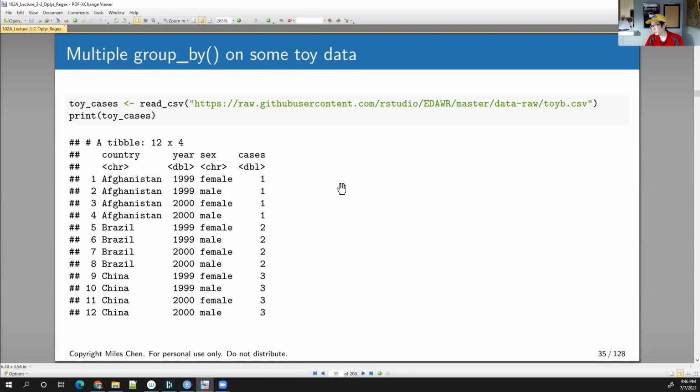You can use group by multiple times. So here's a toy data set. And this is just some made up data here, where we have three countries, Afghanistan, Brazil, China. And we have 2 years, 1999 and the year 2000. And we have 2 sexes represented here, female, male, female, male. And we have some number of cases.